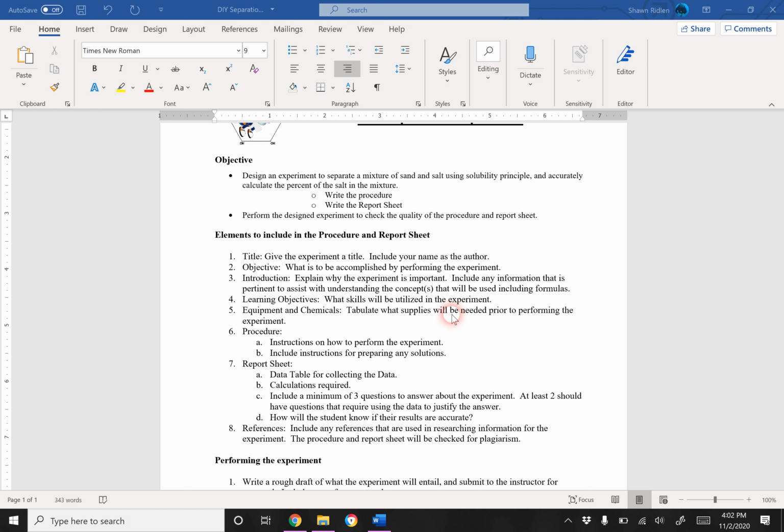Okay, the next thing is the objective. So what is to be accomplished by performing this experiment? So is the idea to calculate the percent of salt in the mixture, or is the idea to gain understanding through separation techniques? What are you looking to convey by giving the student this experiment? And that can be just one sentence or just a brief explanation there. It doesn't have to be real long.